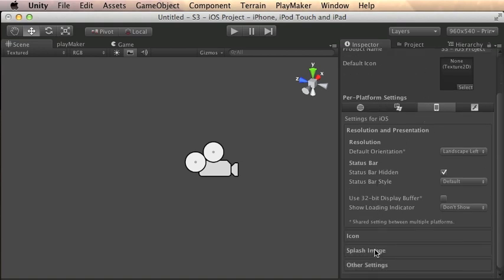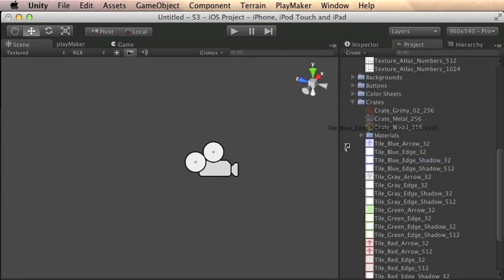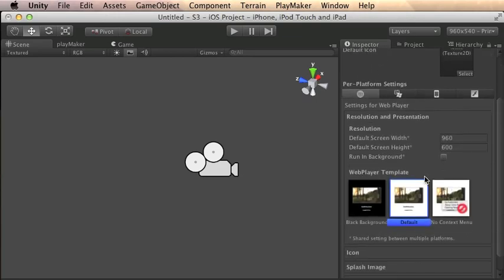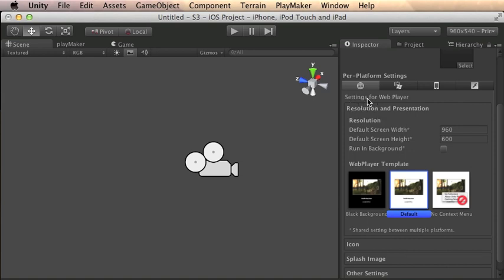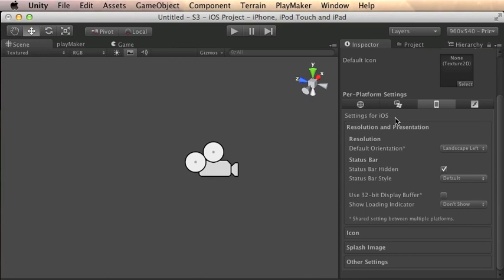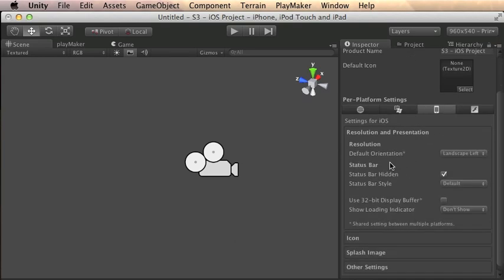If you scroll down, there's a lot of options here. The first important thing to look at is your company name, product name, whatever you want to call it. And a default icon is pretty easy. You can just drag an icon in here out of an image well, and drop it right there. Down here, per-platform settings is where it starts getting interesting because it's individual for each platform. There's settings for a web player, settings for the PC and Mac standalone, and here is settings for iOS. Finally here, this is settings for the Flash Player preview, which at the time I'm recording this was included. Settings for iOS is what we'll talk about today.